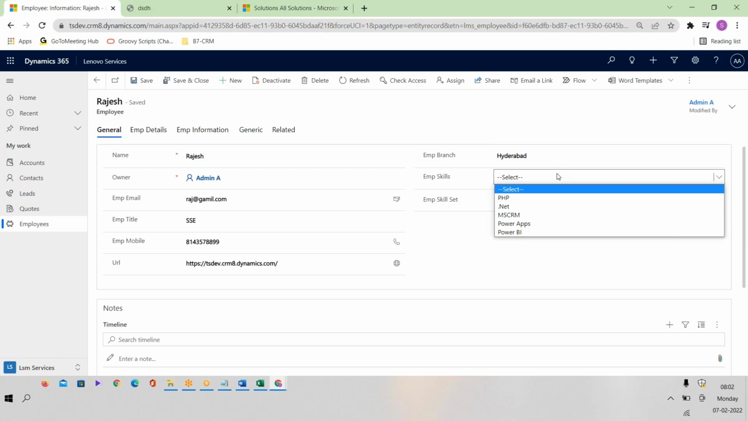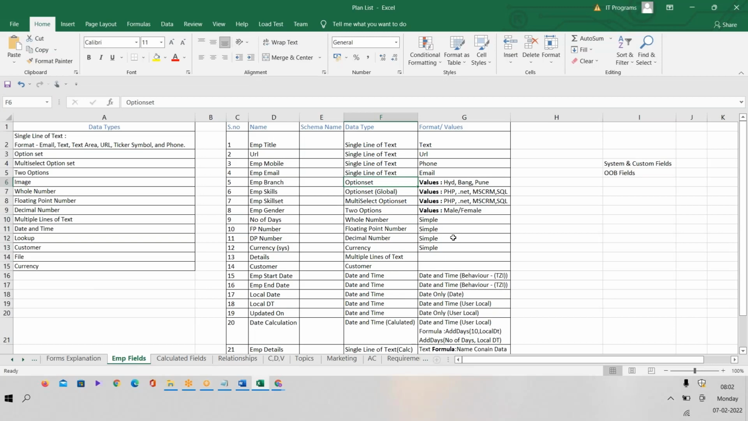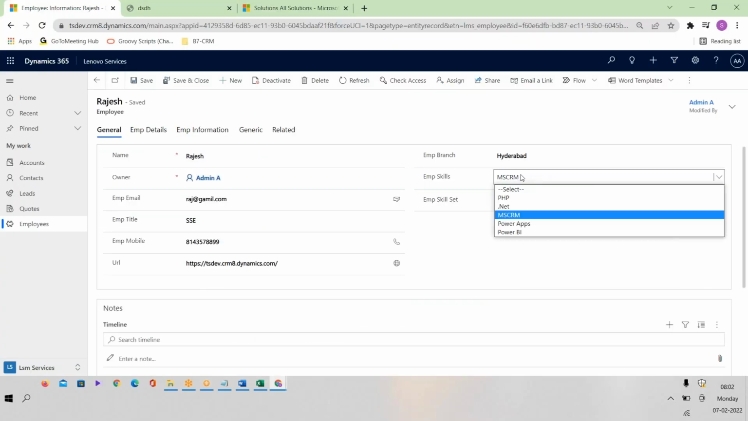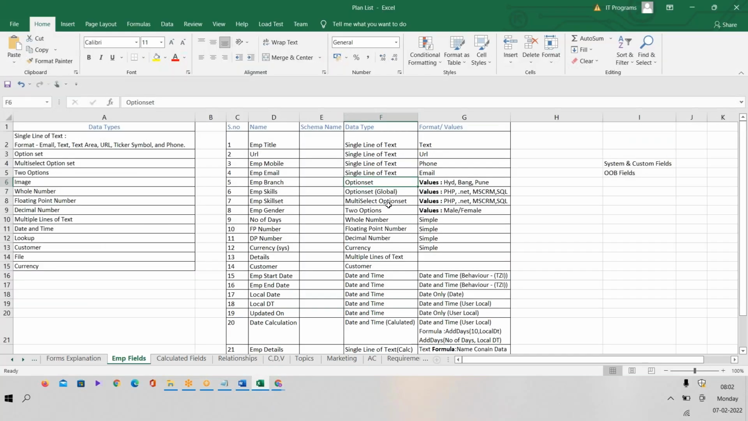And his skills, what are the skills he has? Suppose his main skill is MSCRM. Then he will select MSCRM here. Now one more option I am asking. Rajesh can have not only one skill. His primary skill is MSCRM, but he can have multiple skills, like MSCRM as well as .NET or some other options also. Then there should be multiple options you can select, right? So that is the reason there is one more option here, a multi-select option set, where we can select multiple values.